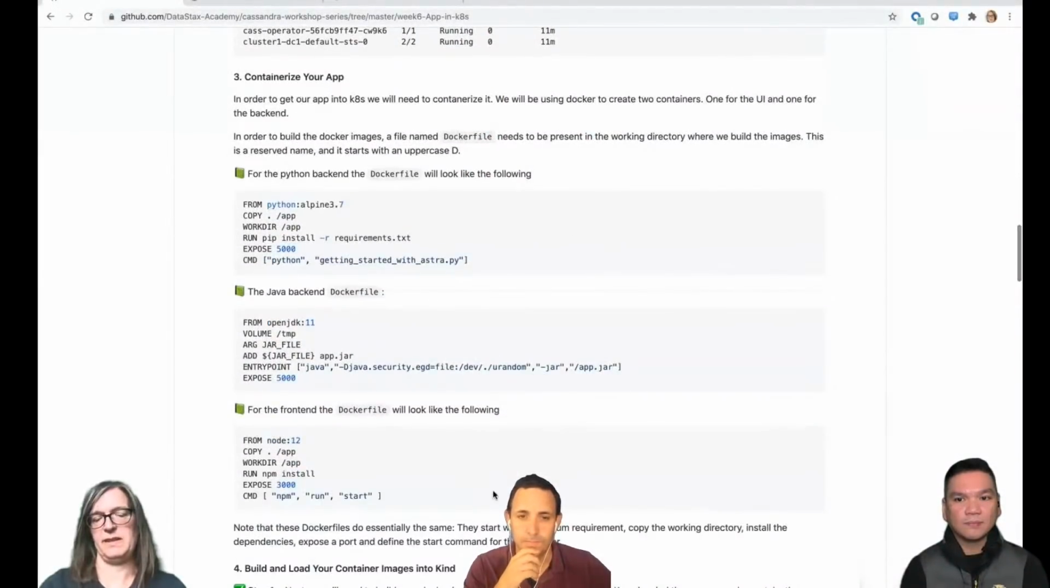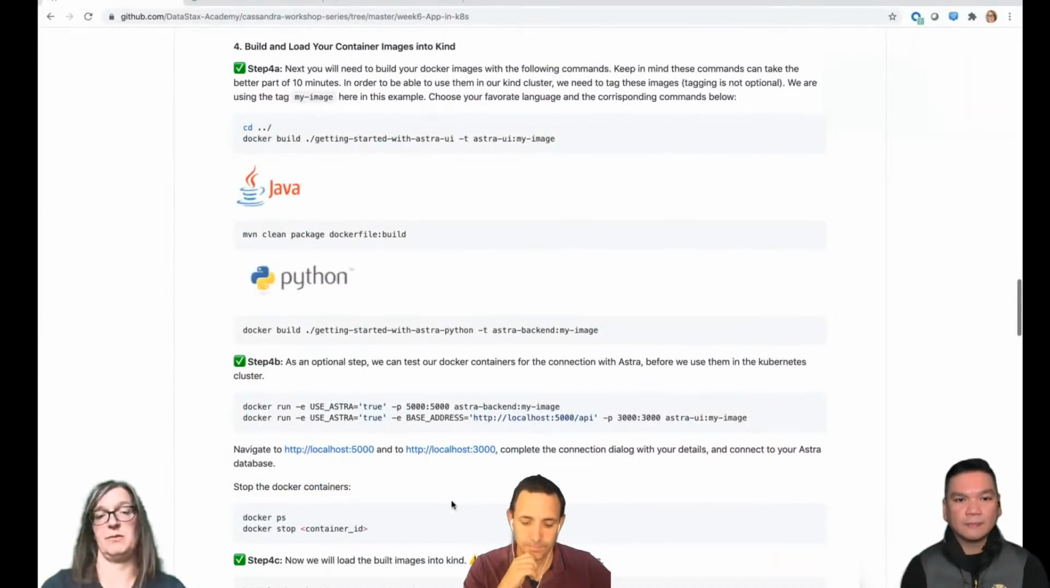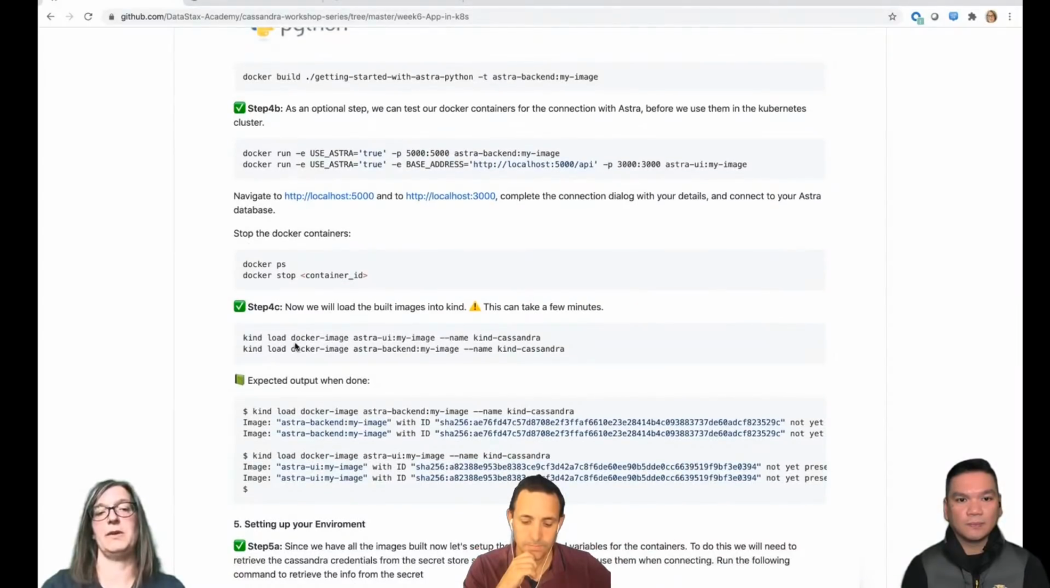So we've built the images, right? We're using the same Docker images that we used before for our test with Astra. And now we need to load those images into kind. The reason is that those images are not anywhere on a repository, so our pods need to find them. We can basically create a local repository in our Kubernetes cluster by copying them into the cluster.